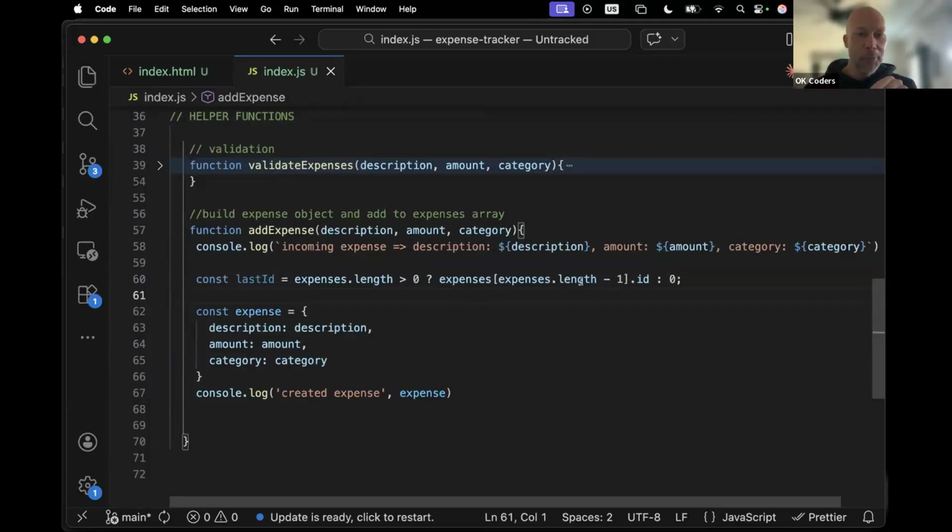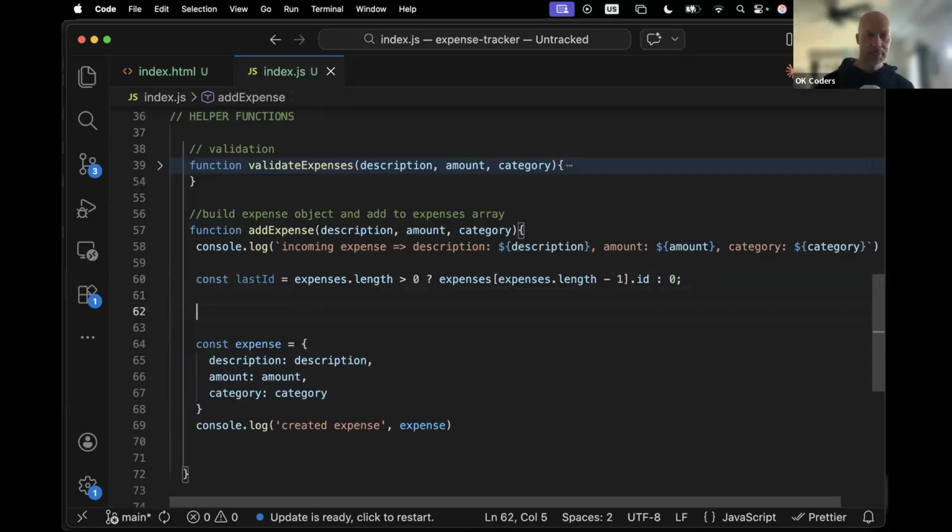I've got to explain arrays to you before this makes sense. But it's going to add one, which we'll do in a second. If it is not greater than 0, meaning this is the first item, it's going to make the last ID here 0. Okay. For this to make sense, let me just do a little example here.